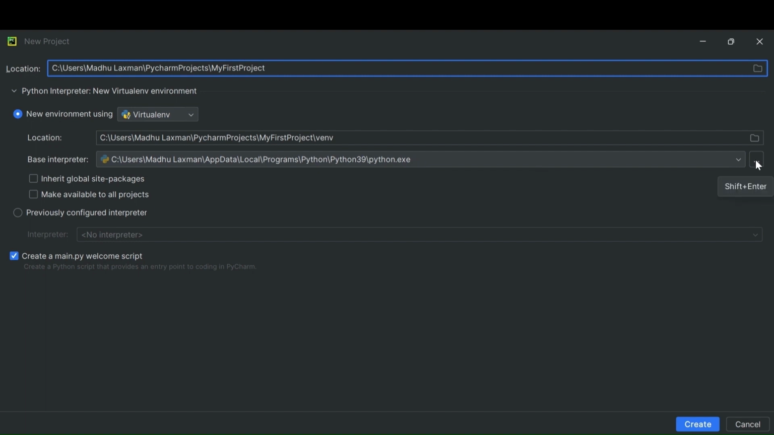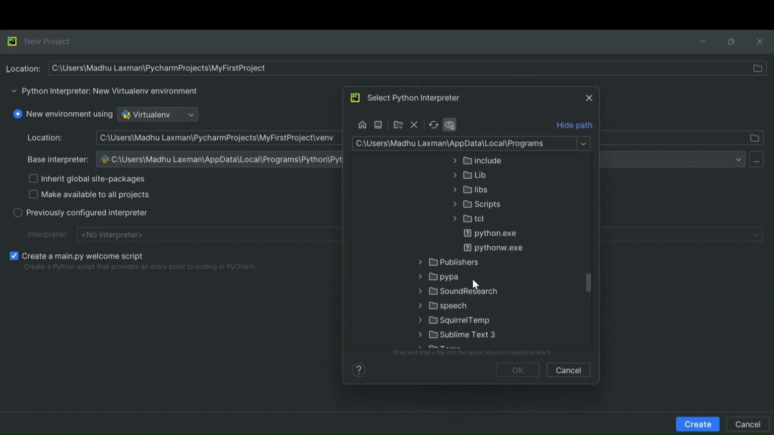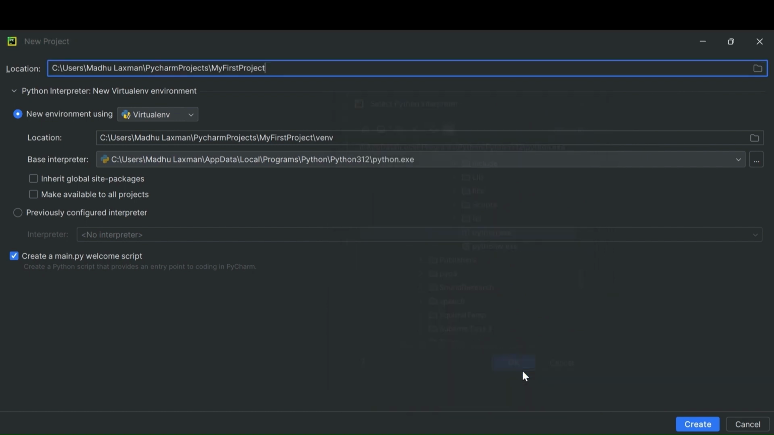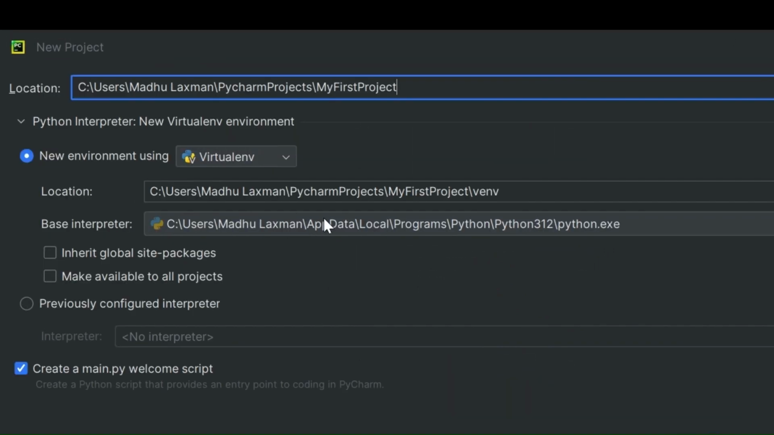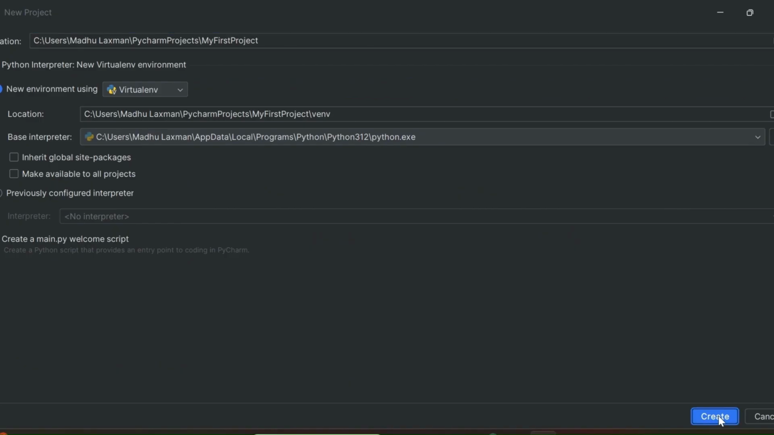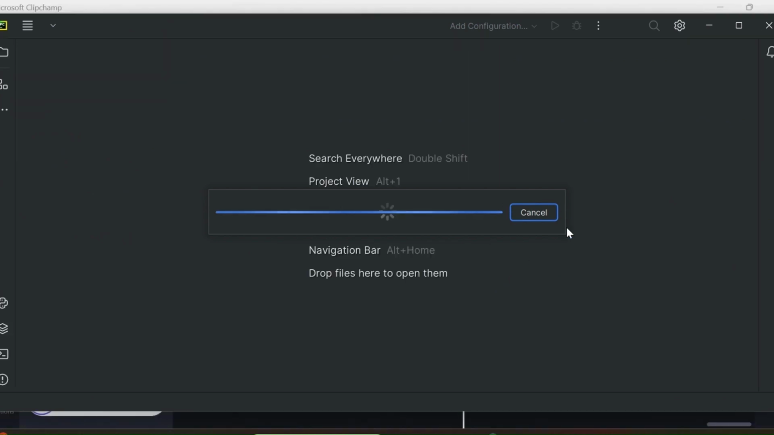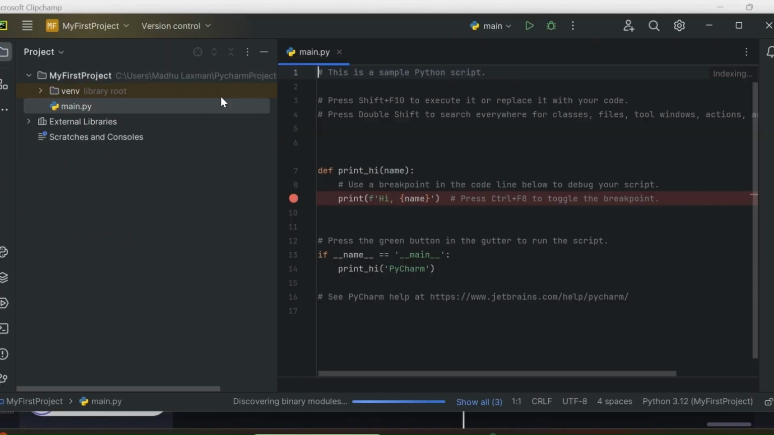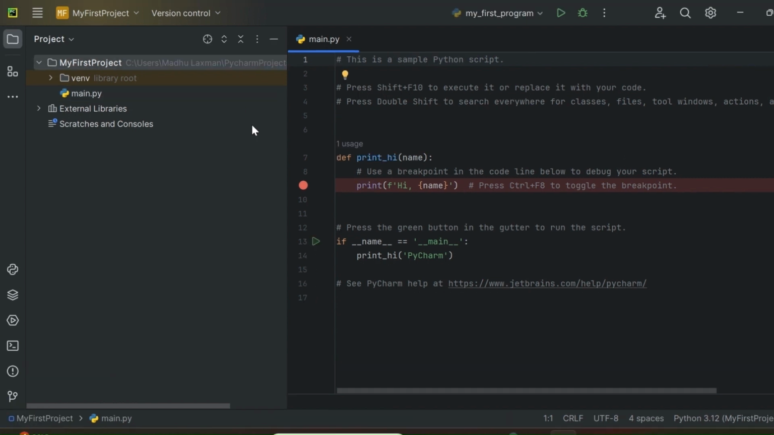So I am giving my path here. When you download the interpreter, it will by default be saved in this location. You can directly give this path. I am clicking on create. After clicking on create, you will come across this screen. Hey, we are done with everything now.